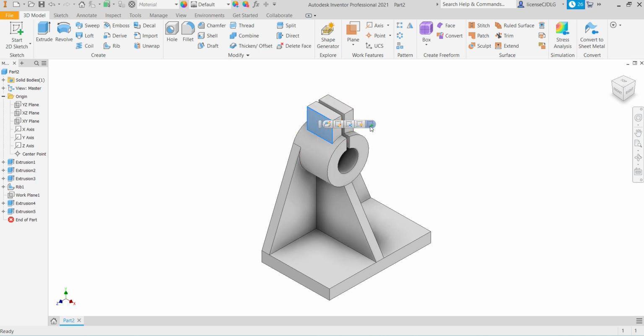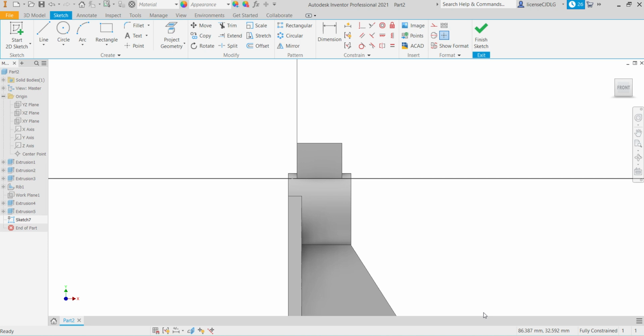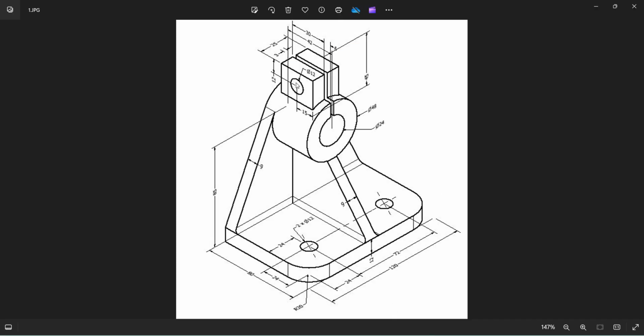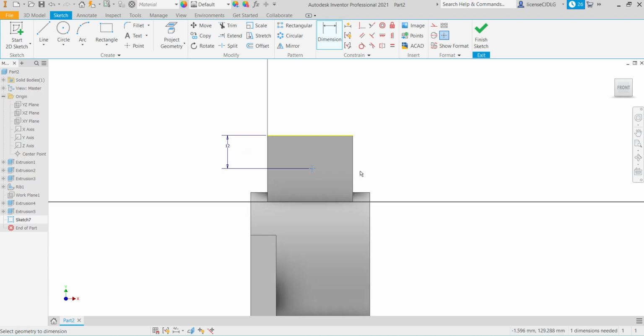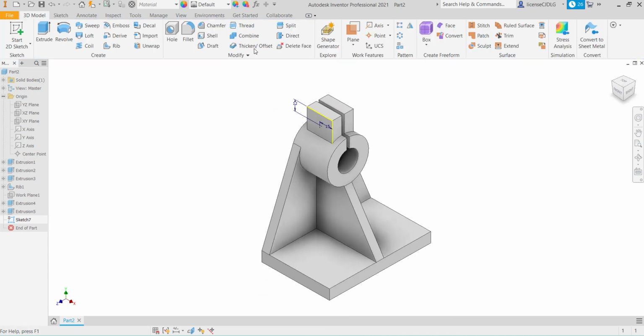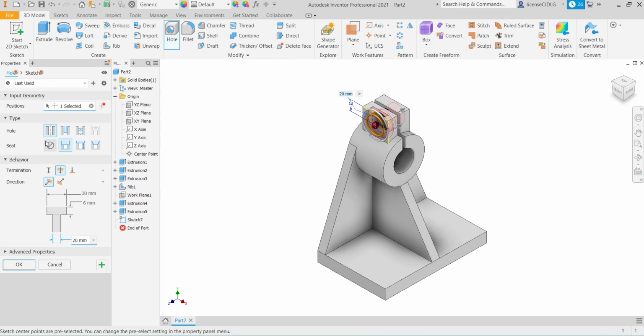Select this surface, sketch, diameter 12 mm, dimension from the top 12, from the side 15. Select point, give the dimension 12 mm, here to here 15. Finish sketch, select hole, simple hole, diameter 12 mm.